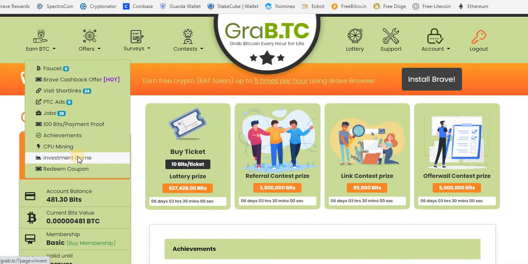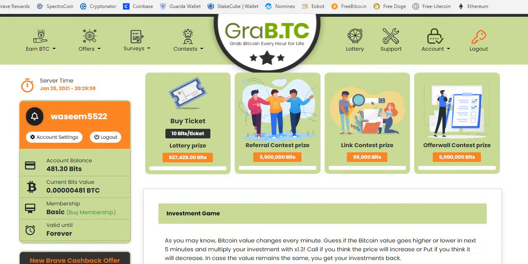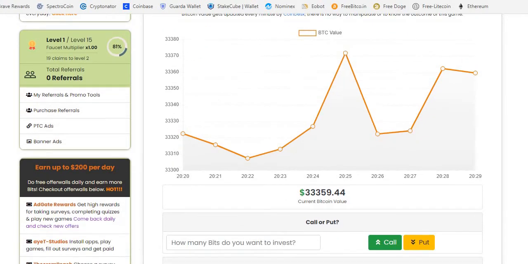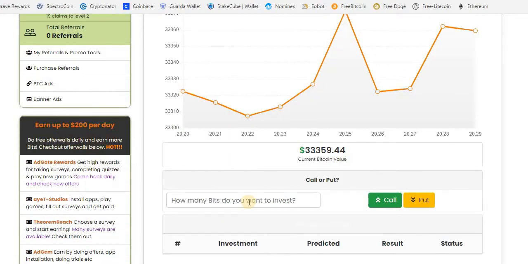Invest game, here is the investment game. Let me show you how you can earn. You can see it depends upon the BTC price, and this game depends upon your prediction. If your prediction was right, you can earn. You can put your bet value here. After that, if you predict that the price will go up, click on the call, and if you predict that the price will go down, click on the put option. If your prediction was right, you can earn according to your bet.